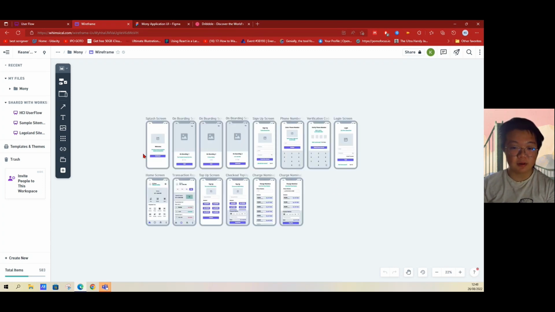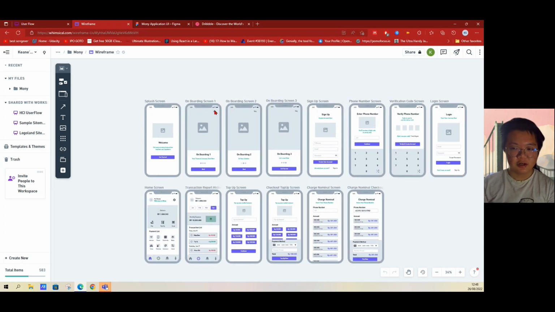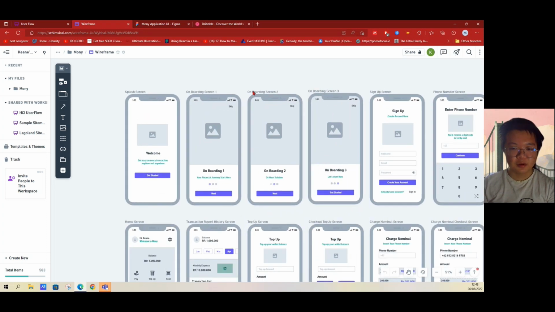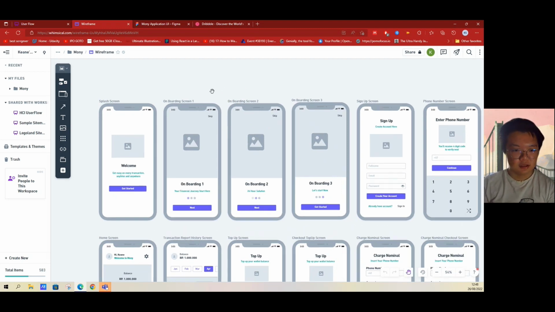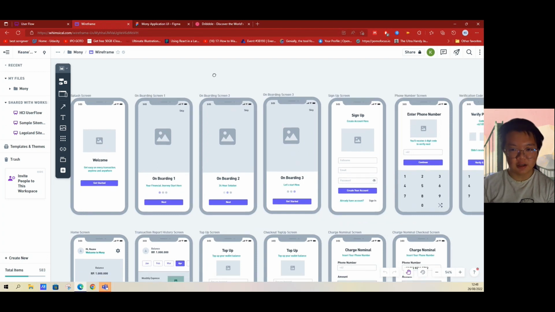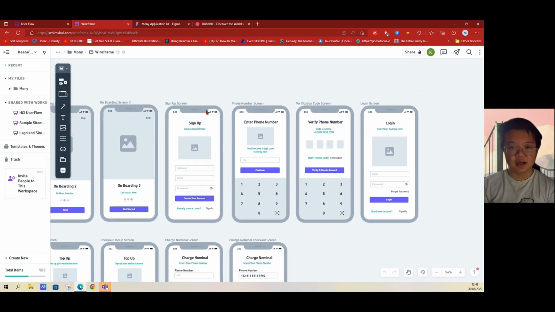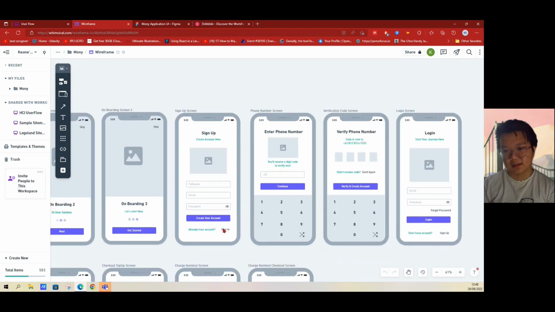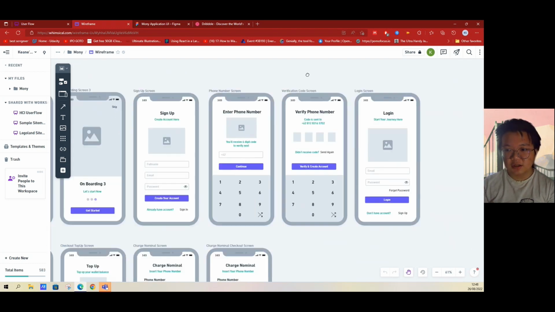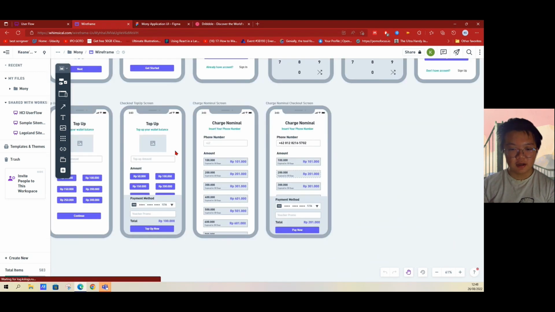Alright, so let's take a look. For example, we have the splash screen, the onboarding screen 2, screen 3, where the user can onboard to the application itself. So let's go to the next one, which is the sign up screen. There will be a picture, a heading, input boxes, buttons, and links. Likewise for the phone number screen, for the verification code, as well as the login.